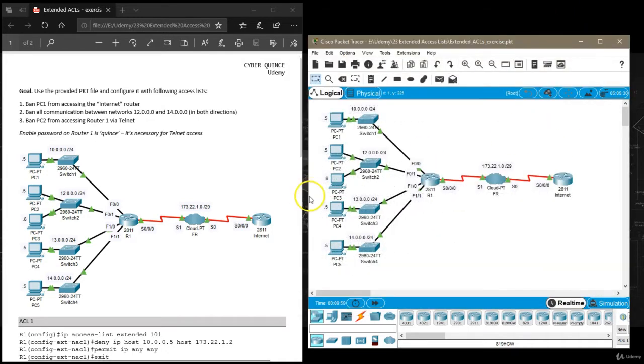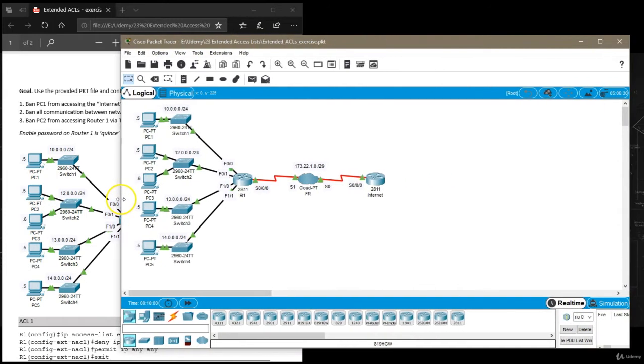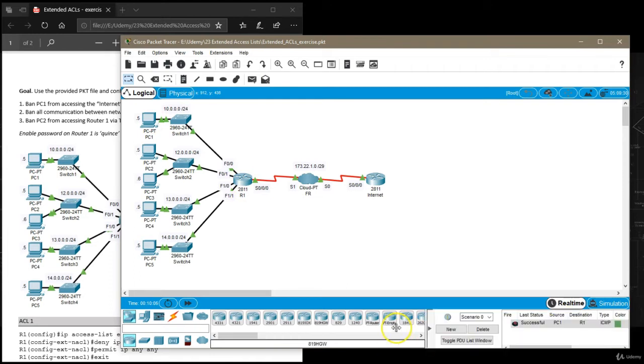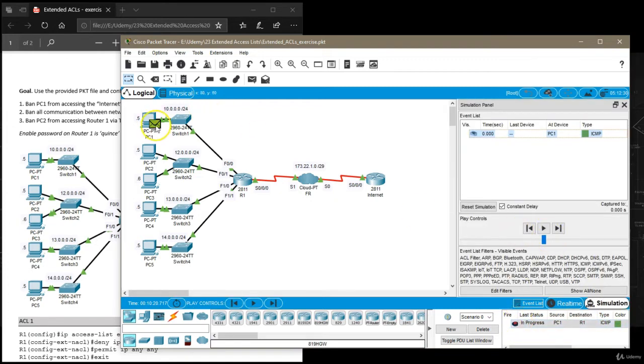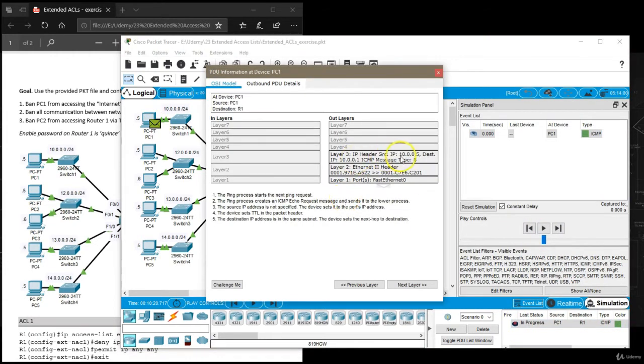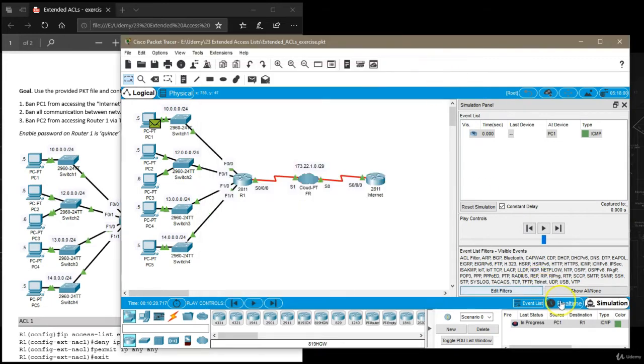And let's test if it works. I'm going to try to ping from PC1 to router 1, and this time this is successful because in this packet the source IP is 10.0.0.5 and the destination IP is 10.0.0.1. We don't have an access list for that, so we're all good.